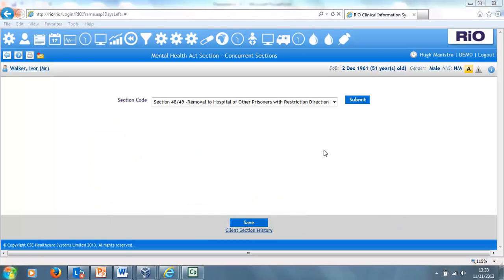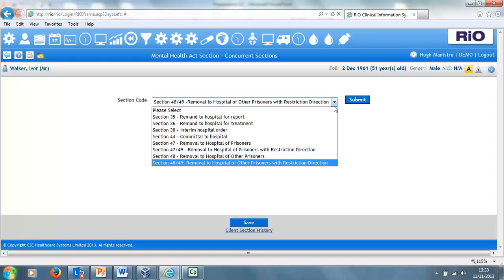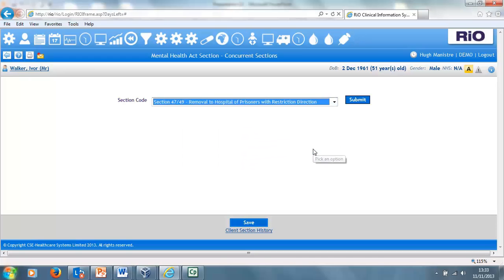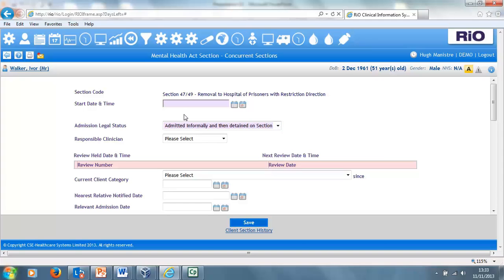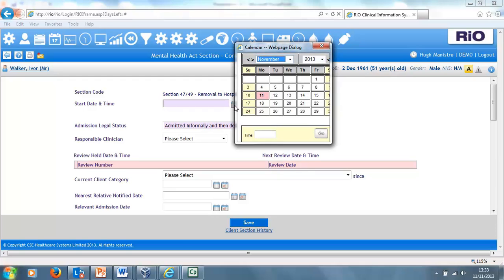Going to have a look now at how we can apply the section 47/49. So I'm using the section pick list generated by the concurrent section option on the client section page, and familiar to you by now is the need for us to provide a mandatory start date and time for that. So I'm going to start that from the beginning of October.